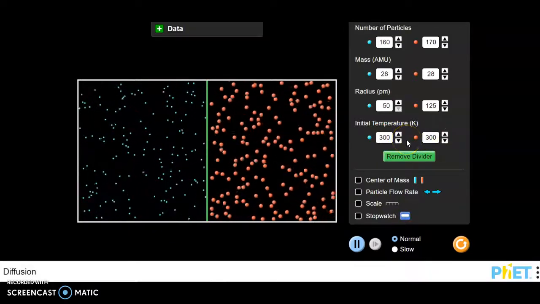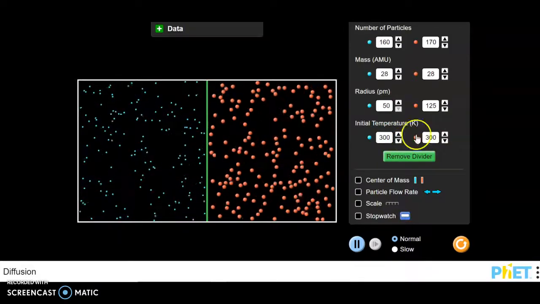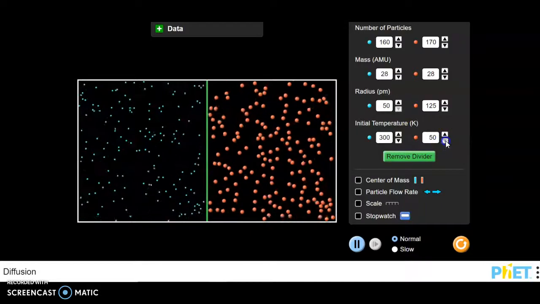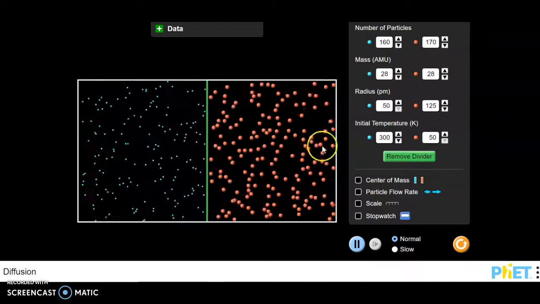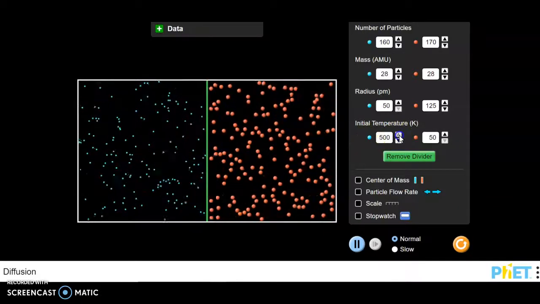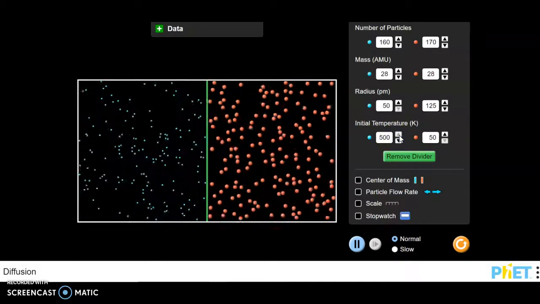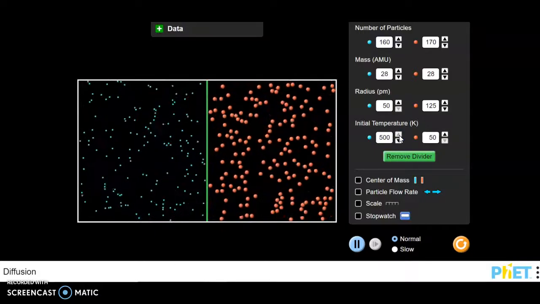And it's worth noting, let's notice what happens when we make the red ones really cold. They're pretty slow. And if we make the blue ones pretty hot, they're faster. And that's a really important piece, okay?